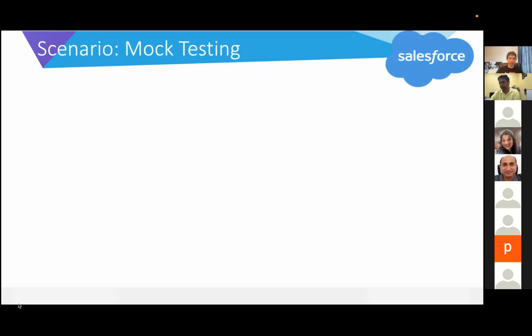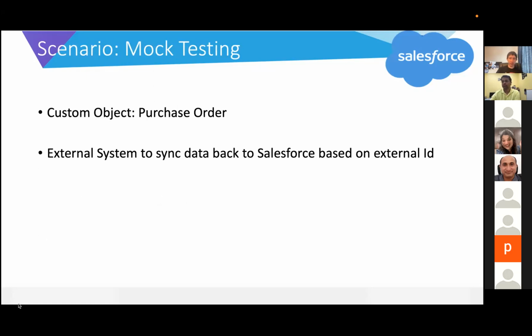All right, so for our scenario here, we are going to have a custom object in our org called purchase order. And a purchase order is basically going to be holding data that exists in an external system. We just want to bring that data into Salesforce. And we're going to do that using an external ID.